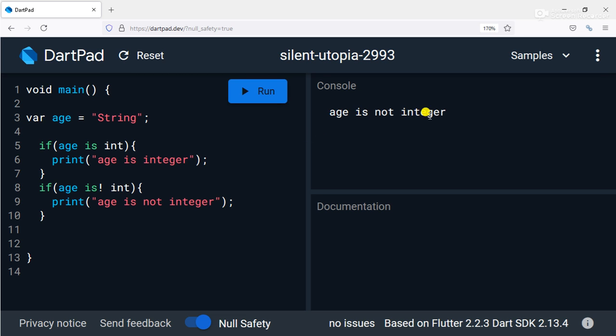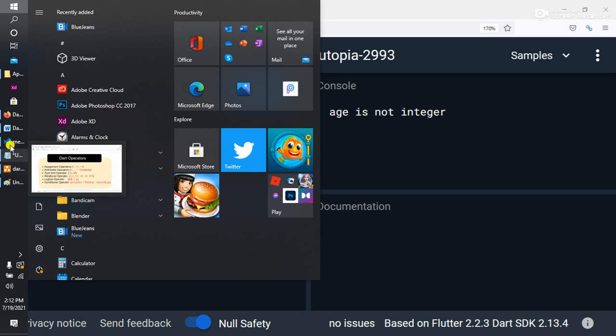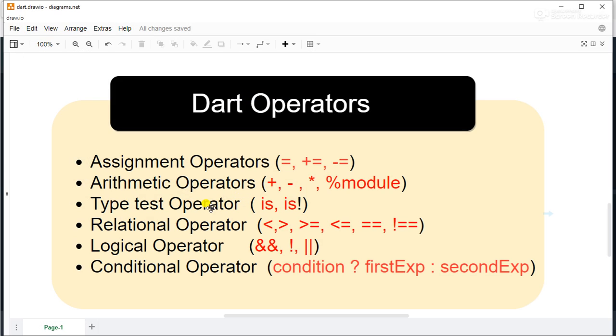You can see age is not an integer, because the value here is not an integer. So this expression is being evaluated. That's a type test operator for you. It's very easy to use, and we are going to be using it, so take note of it. We just use these two operators, is and is not.